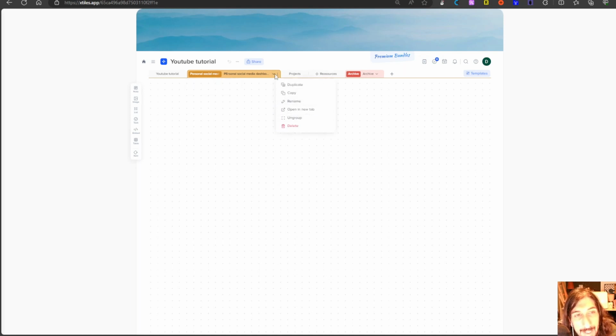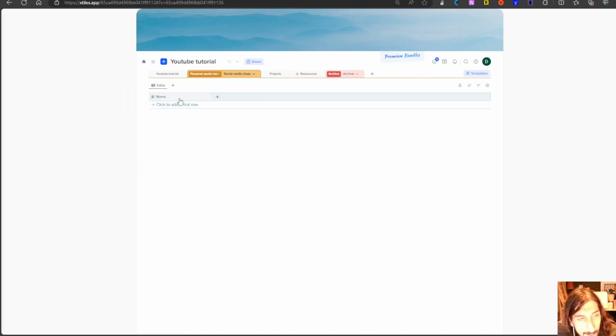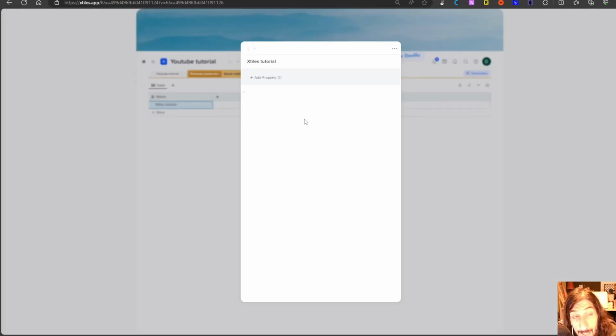And I want a database for all of my different social medias. That's where I will show you how the different filters work. So we will call this social media ideas, like this. And now I have a place for all of my social media ideas. I will make a note called Xtiles tutorial. I could then go in and script my whole video right here.